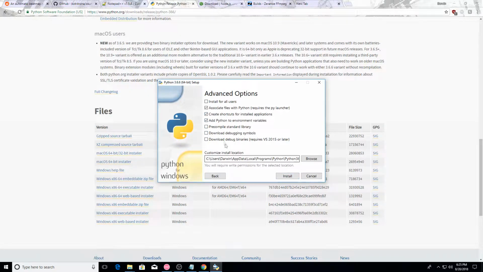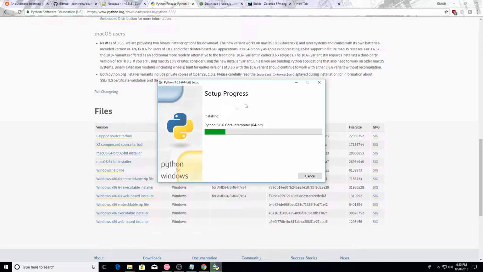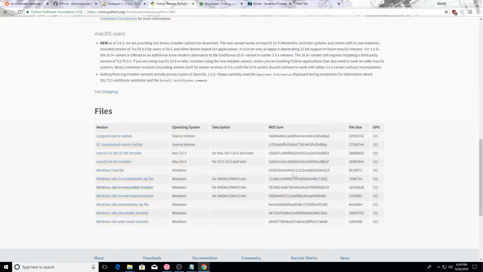Press next, and make sure you remember this just in case, though you won't need it. Install it and just let the setup process begin. It may take a minute or two, so I'm going to cut it right now. And I'm back, and the setup was successful. Make sure you can see it was successful, and then you can close it out.